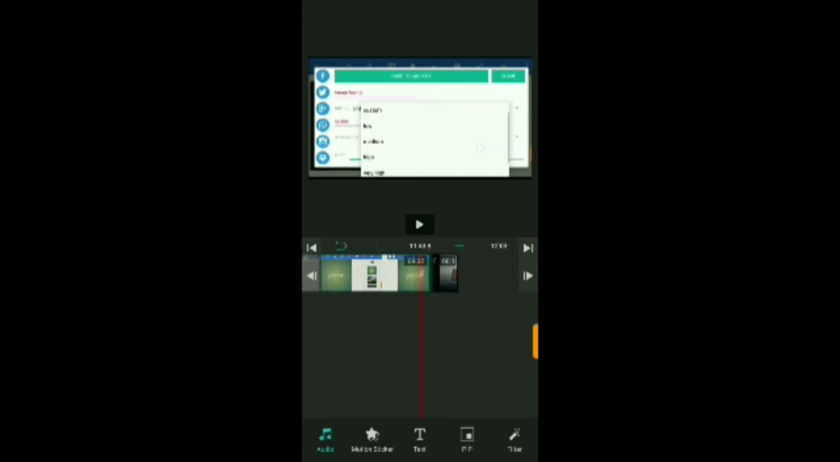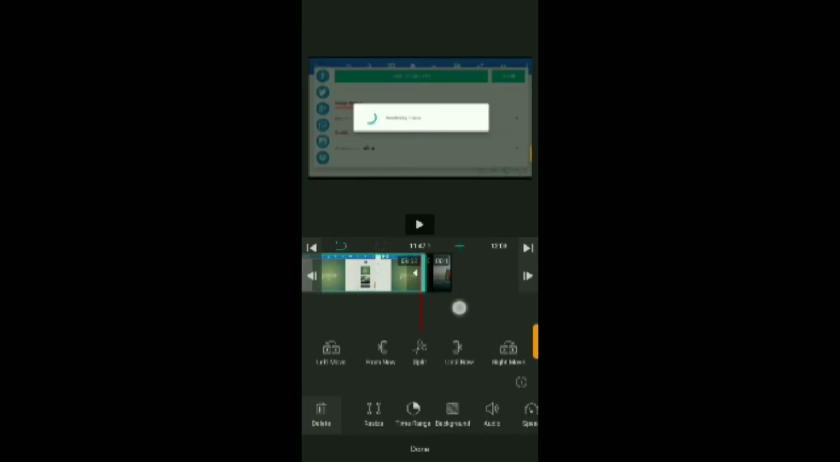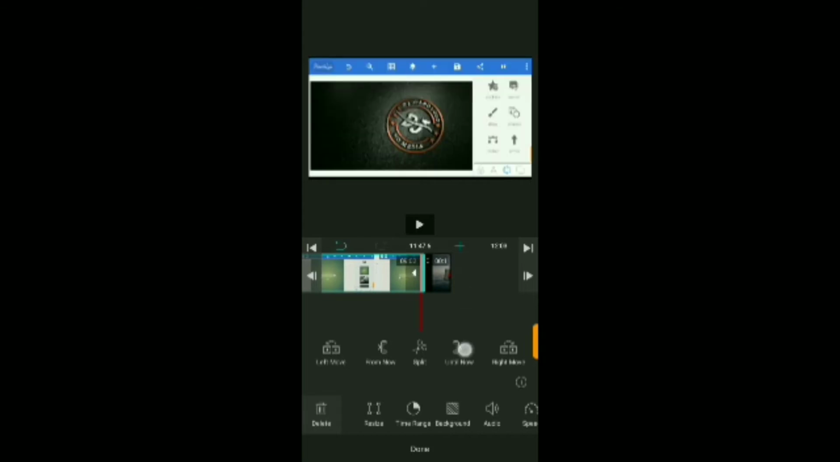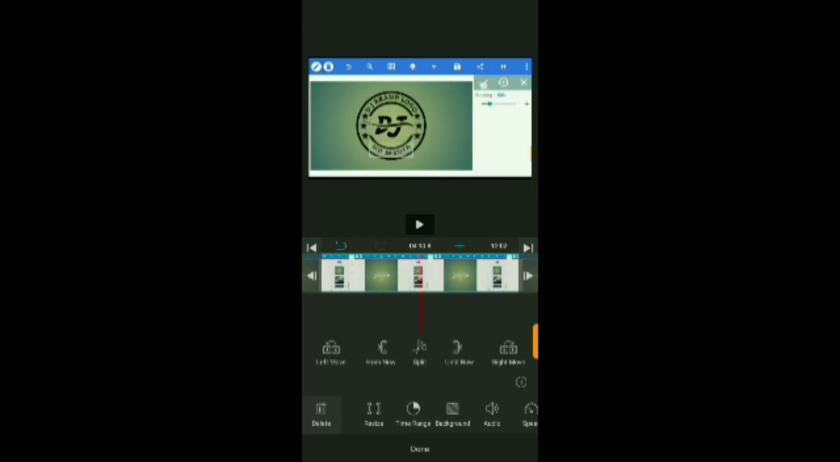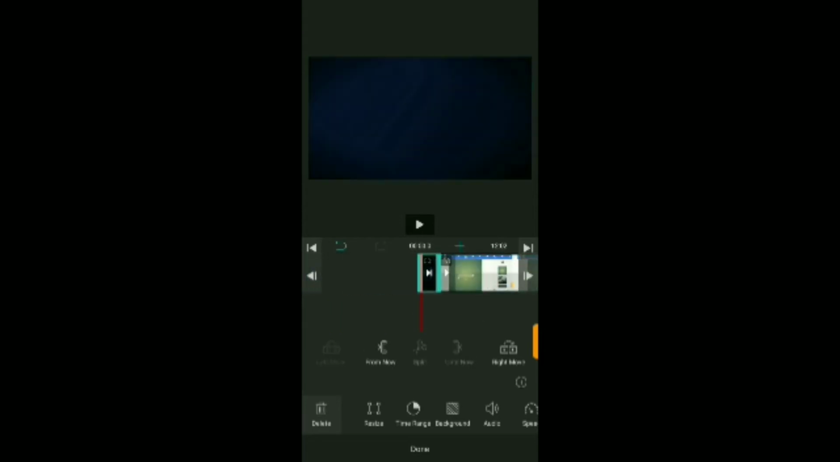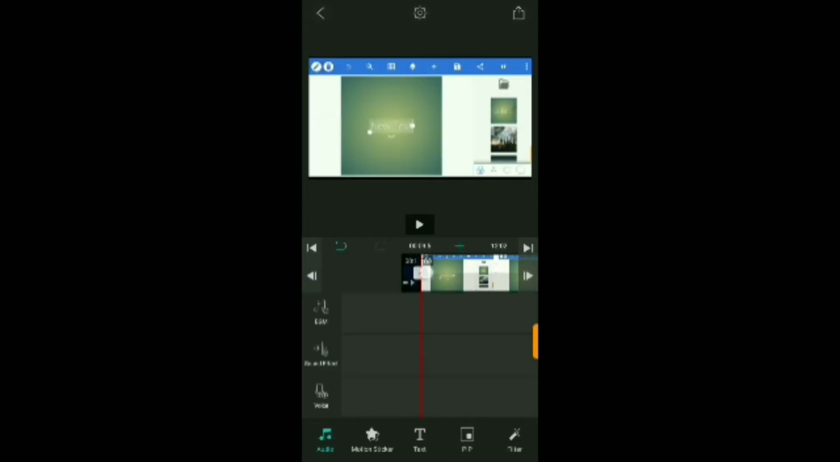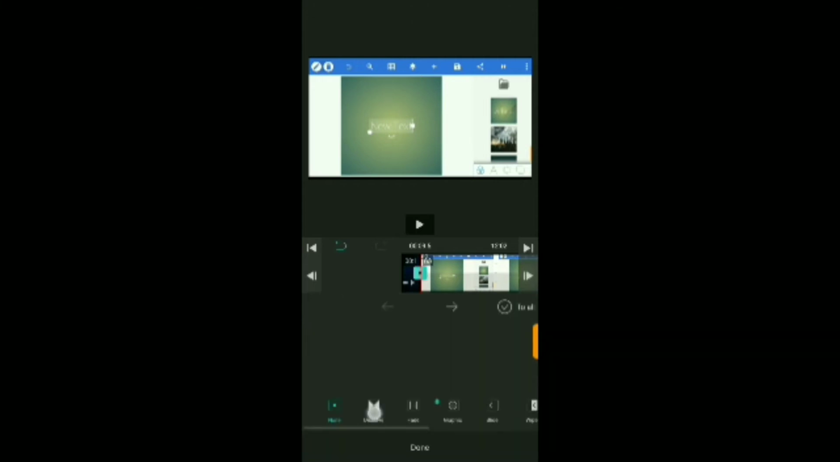Next thing I'll add in the beginning. Okay, let me trim down this ending part showing where I transitioned from my screen. So I'll add in a fade animation and transition for this first clip.